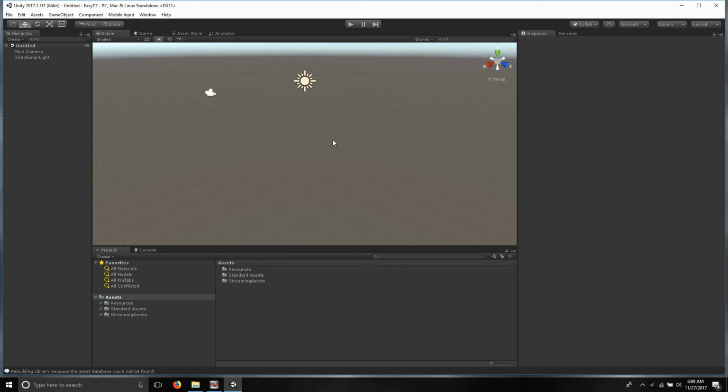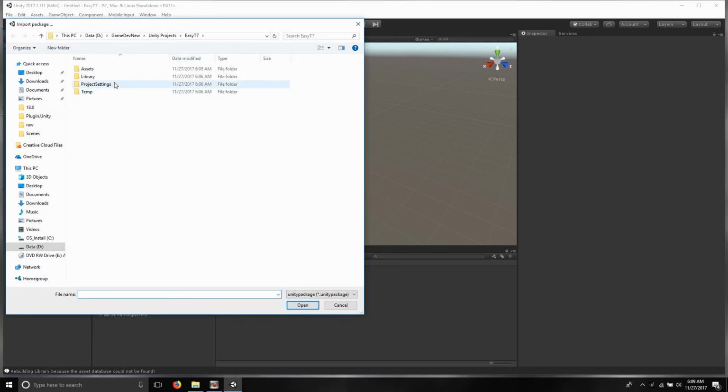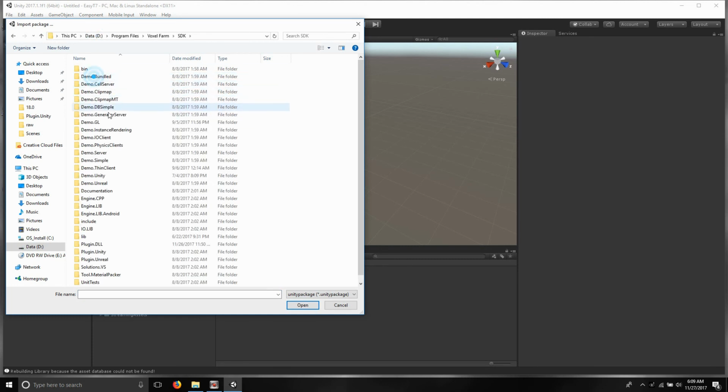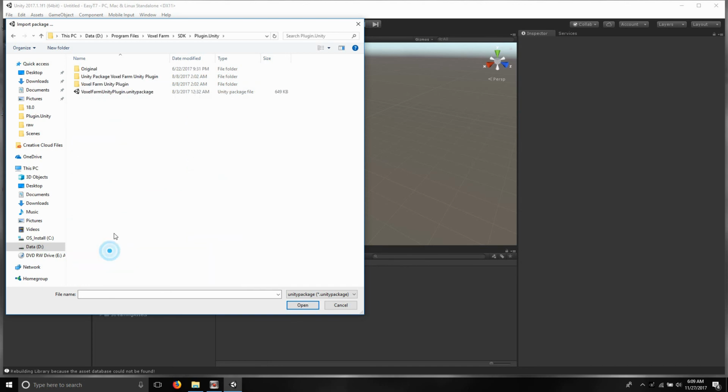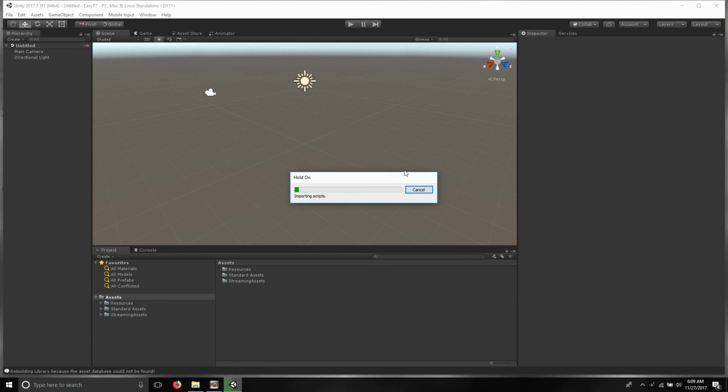Okay, so we've got a blank project here. The first thing we'll do is go ahead and pull in the Voxelfarm package. So custom package. Let's see, I've got it in program files, Voxelfarm, Unity plugin right there. Import it.